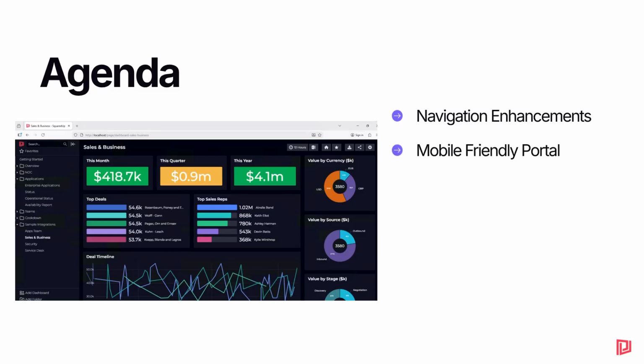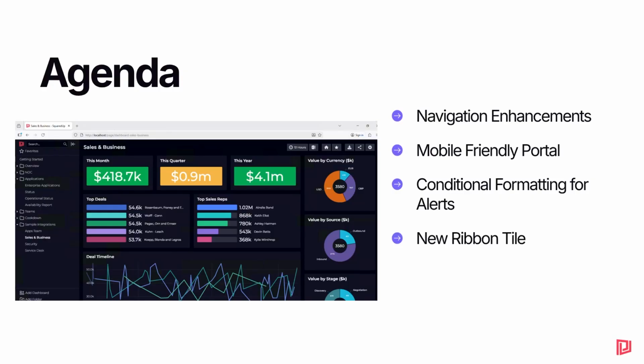What we'll also cover is the mobile-friendly portal, which now has a responsive layout which adapts to the screen size automatically. We've also added conditional formatting for alerts so that you can customize colors and highlight alerts that, for example, have been open for over a specified period of time. We've also flattened out the donut tile and transformed it into a new ribbon tile.